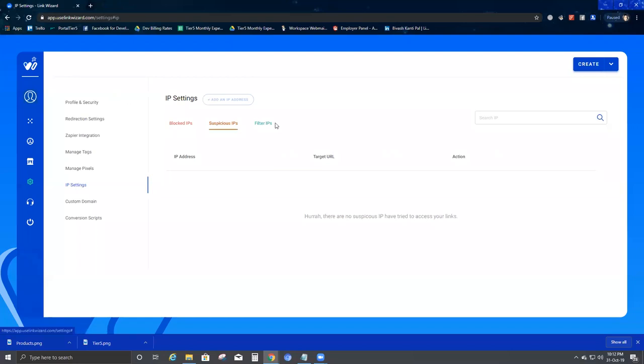Now under IP setting, you have three options available. These are the three options out here. First is blocked IPs, second is suspicious IPs, and the third is filter IP. So I'll help you understand what blocked IP is. I'll explain that to you.